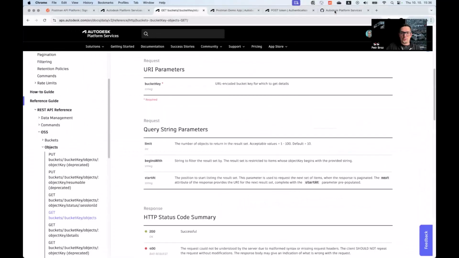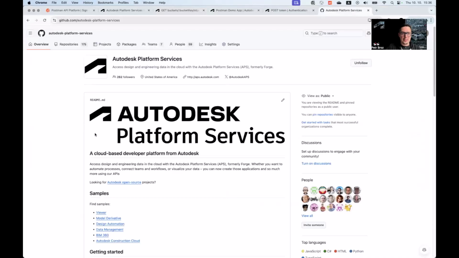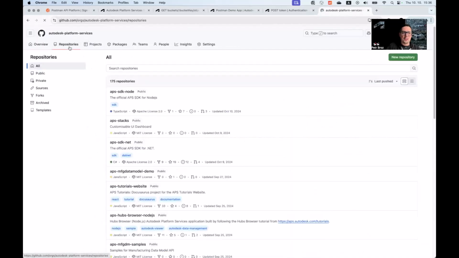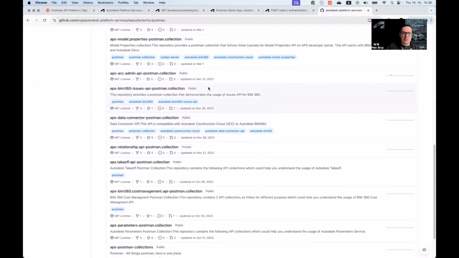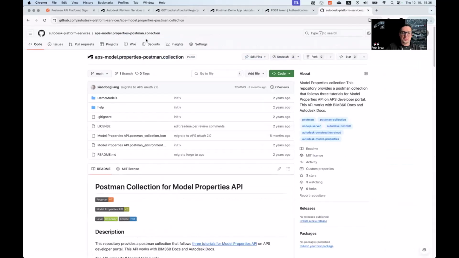If you head over to our official GitHub organization, that is github.com/autodesk-platform-services, you can go to the repositories list and search for Postman. You will see that there is a large number of repositories that provide Postman collections for different APIs, let's say issues APIs, ACC admin APIs, model properties APIs. We can try one of these. You will typically find just a bunch of JSON files with the Postman data you can import into your own workspace. In this case, you can see there is one JSON file called Postman Collection JSON and another one called Postman Environment JSON. So let's try and import this collection of requests into our workspace.